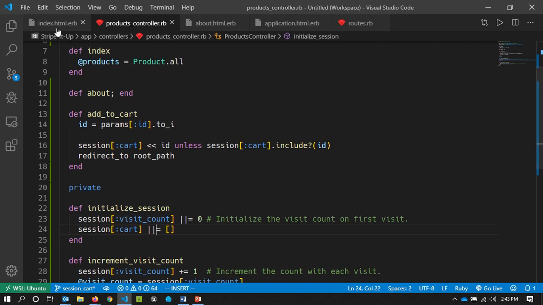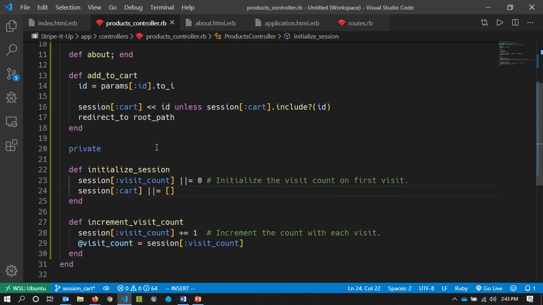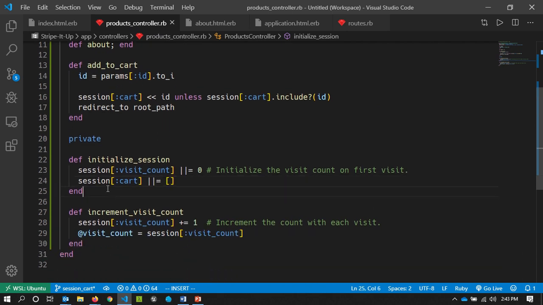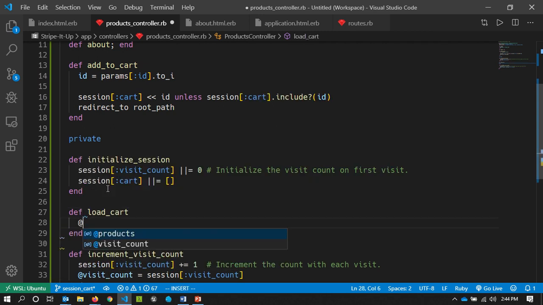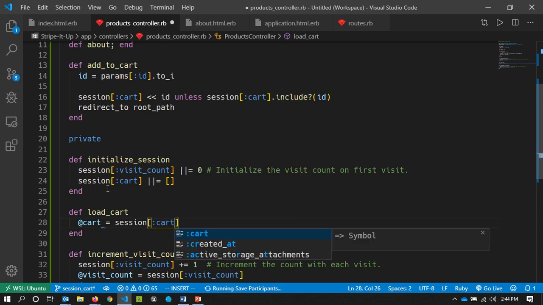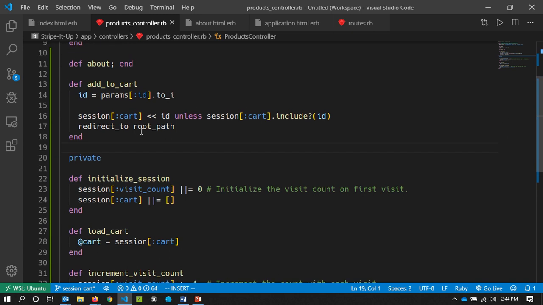You can access the session directly inside of views, but I don't tend to like to do that. I like to turn everything that I'm going to interact with inside of a view into an instance variable. So inside of here, I'm also going to create a load cart method, and it's simply going to create a cart from the session. Not really a requirement, and I'm going to add that up at the top to my actions here.